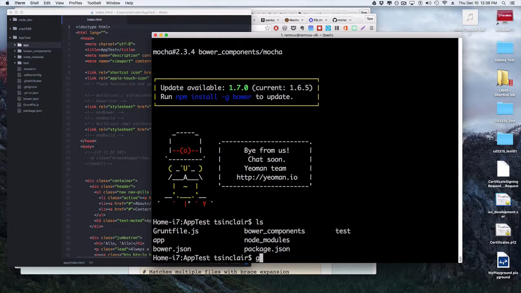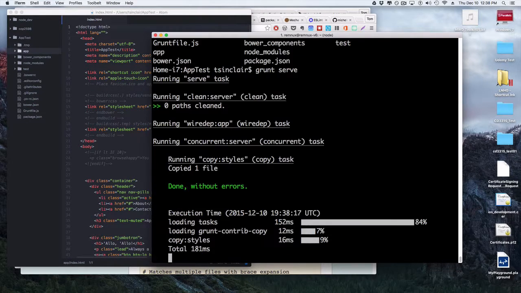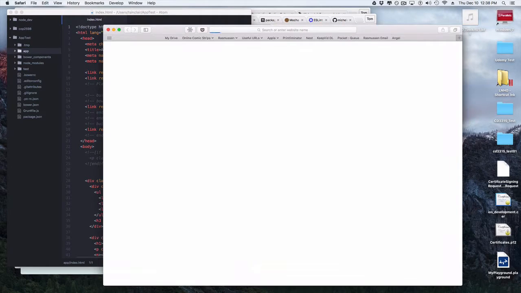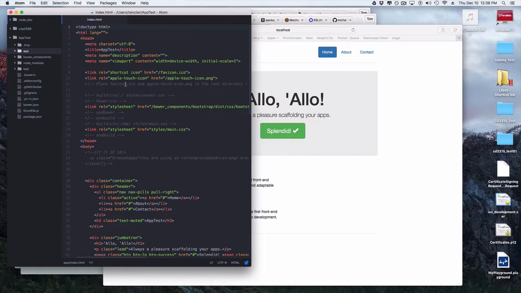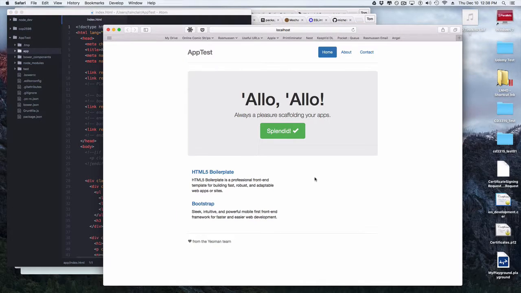I'm going to use Grunt. Now that I got Yeoman to set this up, I'm going to use Grunt to do some work for me. And there is a Grunt task called serve, which is pretty cool actually. What it does is it fires up a web server. And this is my web code running in my default web browser.